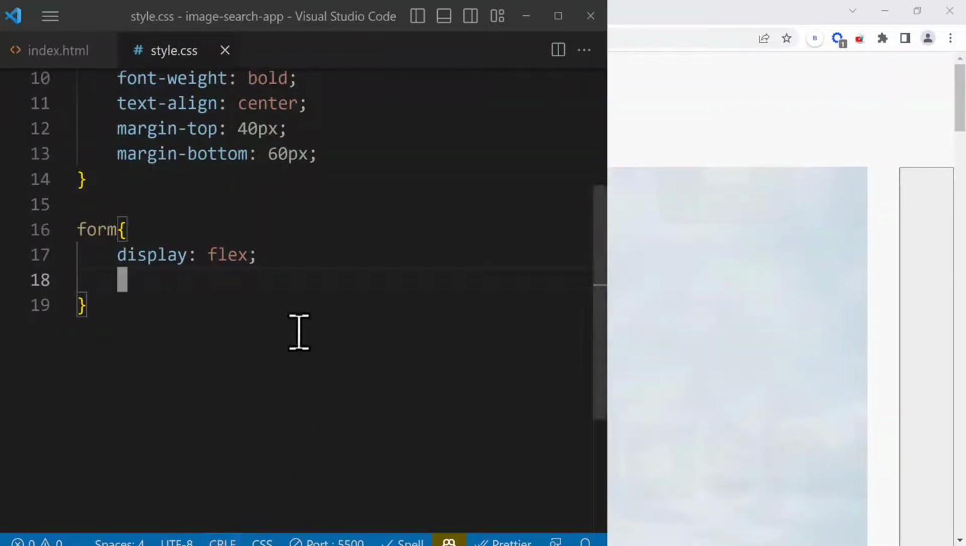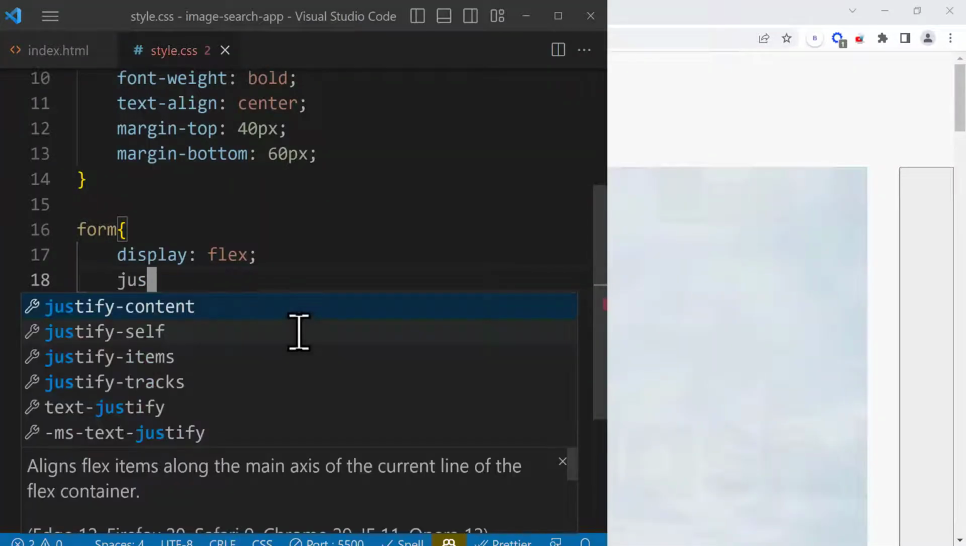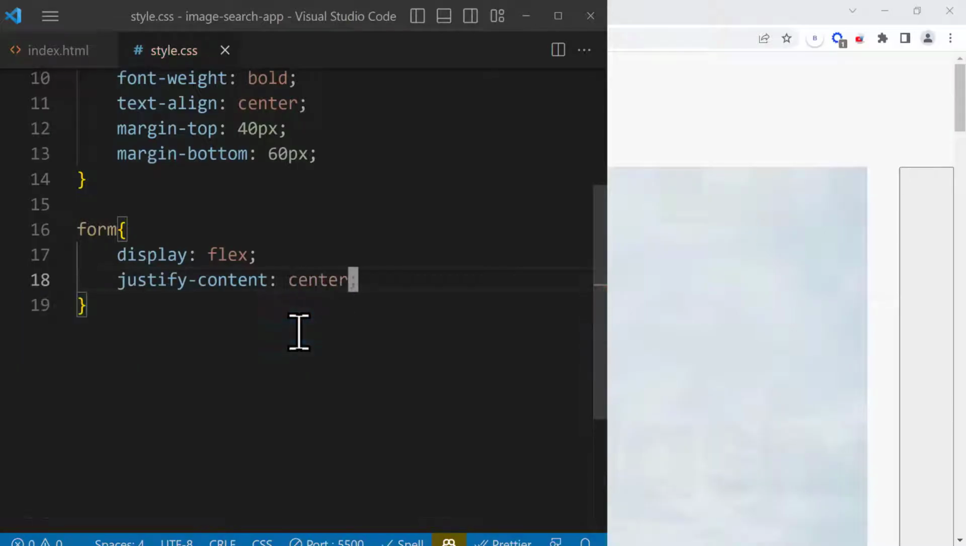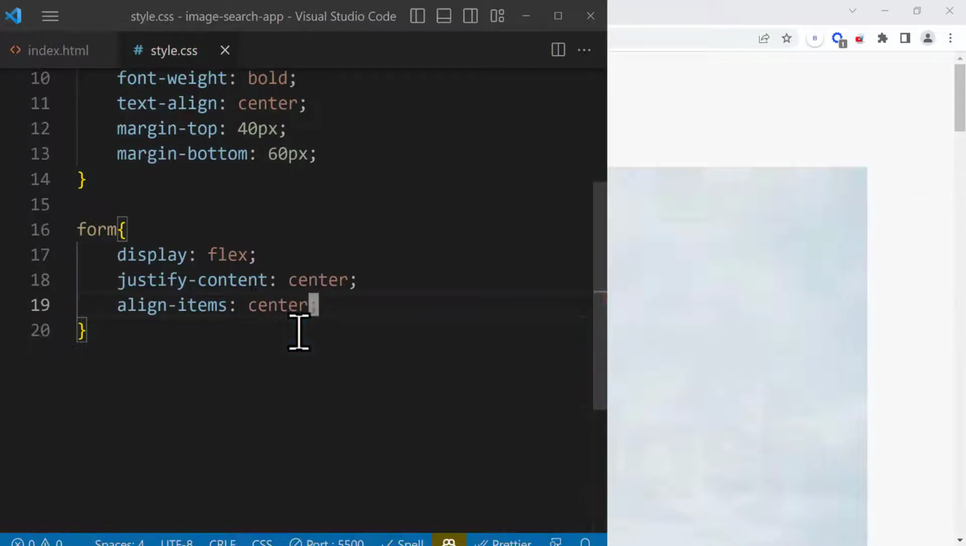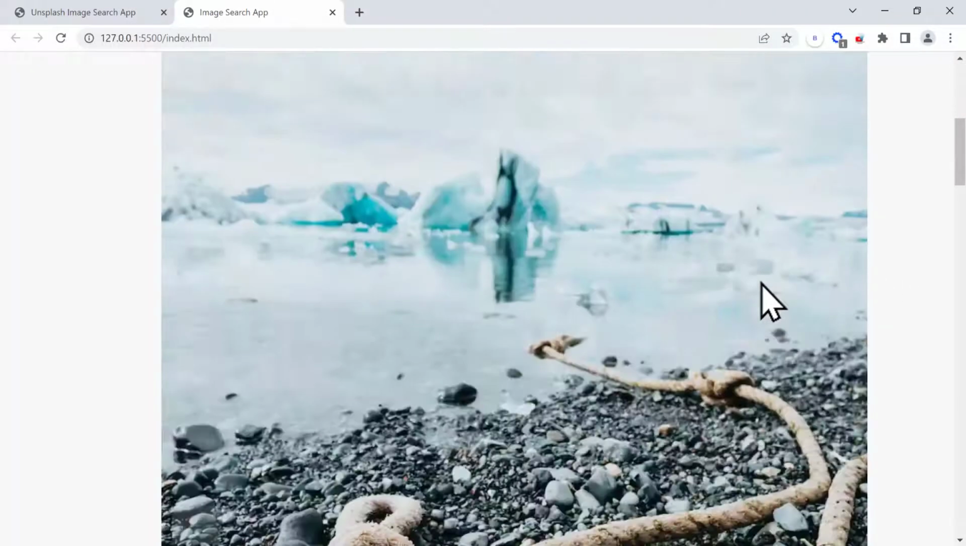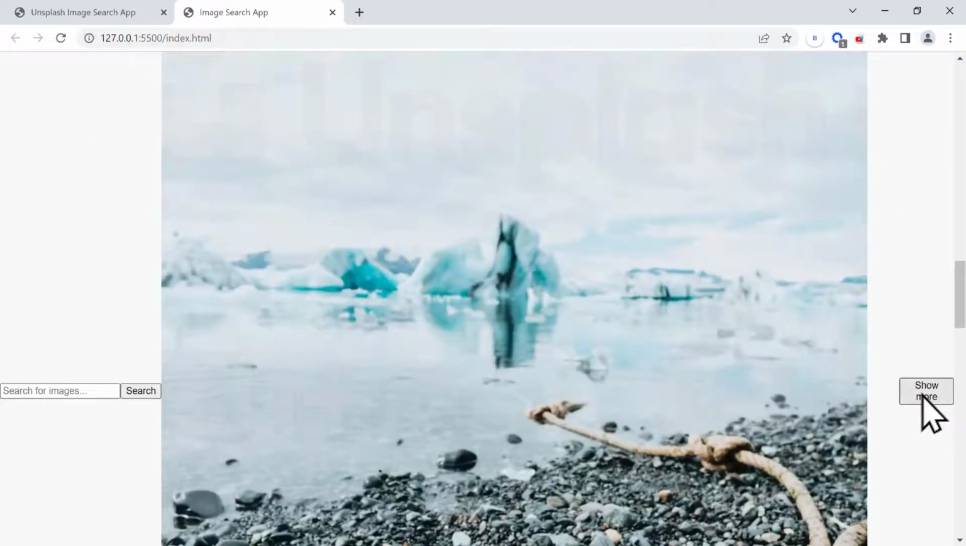So let's see what we have. This looks kind of messy now, but let's just use justify content center to bring everything to the center horizontally, and align items center to bring everything to the center vertically. Probably now we can see the button here.